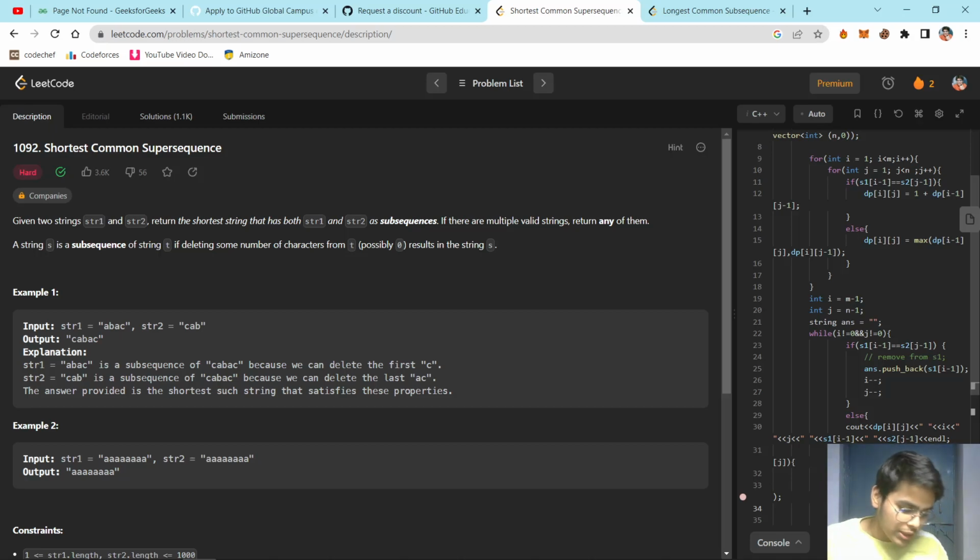First of all, the question is the shortest common supersequence. First of all, I will explain what this problem means. In this question, you are given two strings, S1 and S2. You have to combine these two strings in such a way that the combined string has the shortest length, so that the subsequences of both strings lie in that long string. Do you understand it? Let me show you by illustrations.